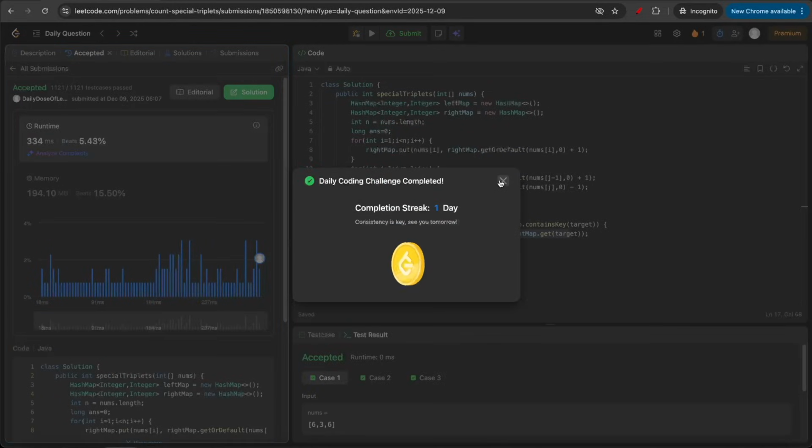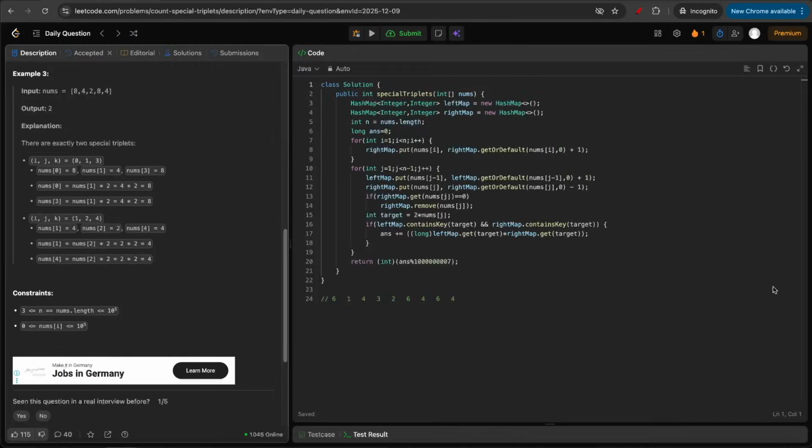Yeah. Finally, let's do the time and space complexity analysis. So for the time complexity, first we are running a loop to fill the right map. So this will be order of n. And after that, we are again running a loop which will run n times. And inside the loop, we are just getting the elements from the map and also updating the elements in the map, which is all constant operation. So the complexity of this loop is order of n as well. So total, the complexity will be order of n.